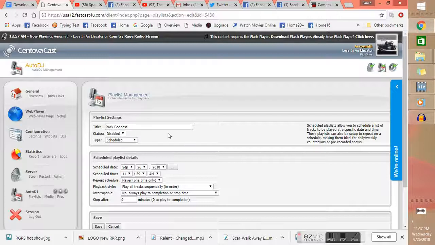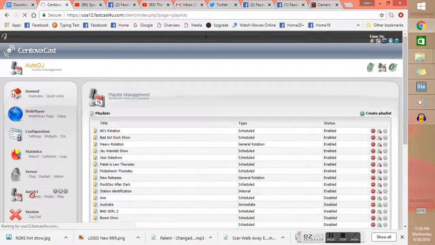Make sure the date is right, the time is right. It's always in Eastern time, so make sure that it's on for Eastern time. And then make sure that you turn it on enabled. And once it's enabled, you press save. I'm going to keep mine disabled. But yeah, once you press save, it's up there, it's scheduled and ready to go.